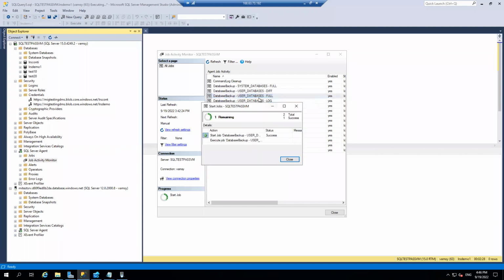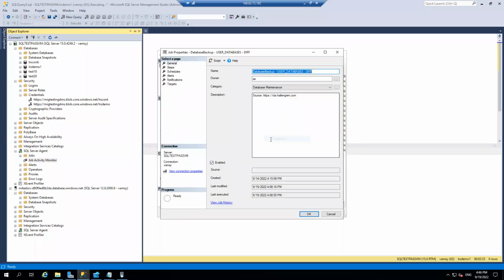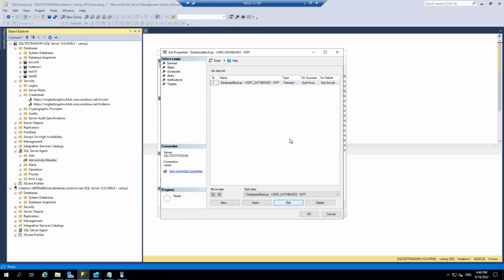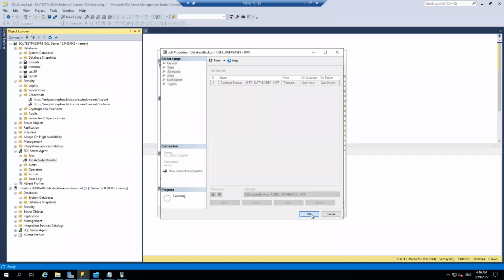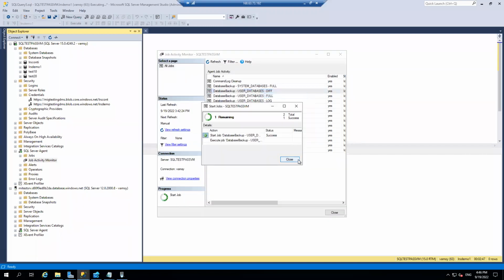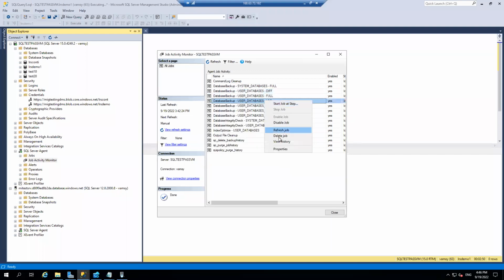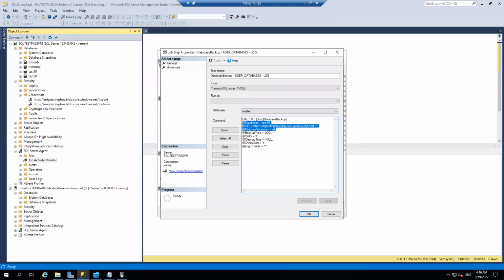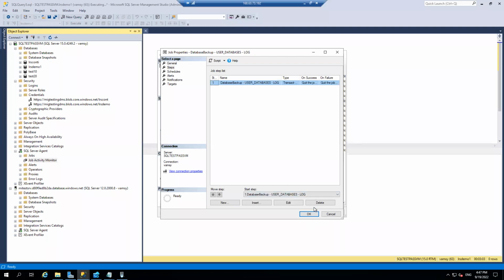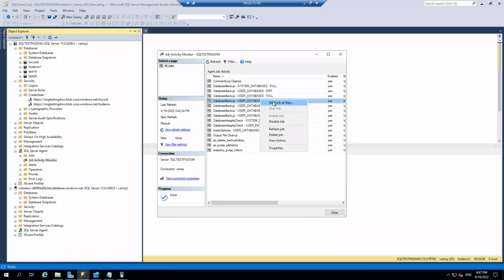Trigger this and differential. Okay, it's running. We have the full. Now we are going with differentials. Trigger this and log. So you are asking me not to go with log backups. You are asking me to go with differentials. Is that the case, guys? Yes. Okay, log.